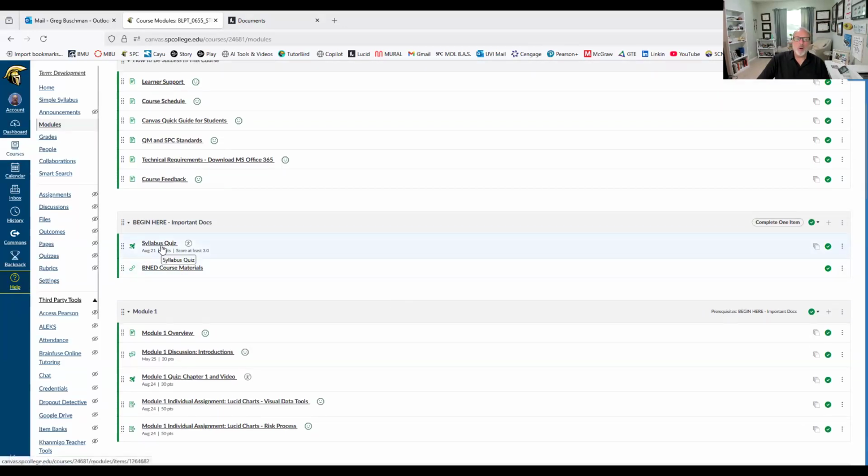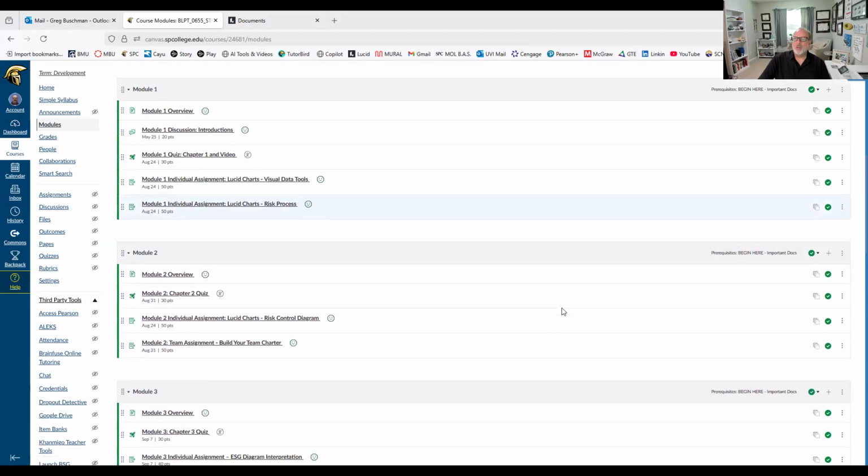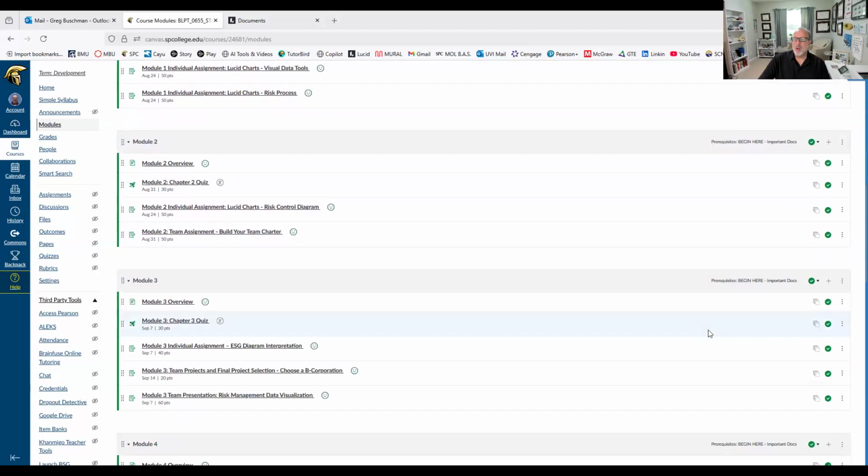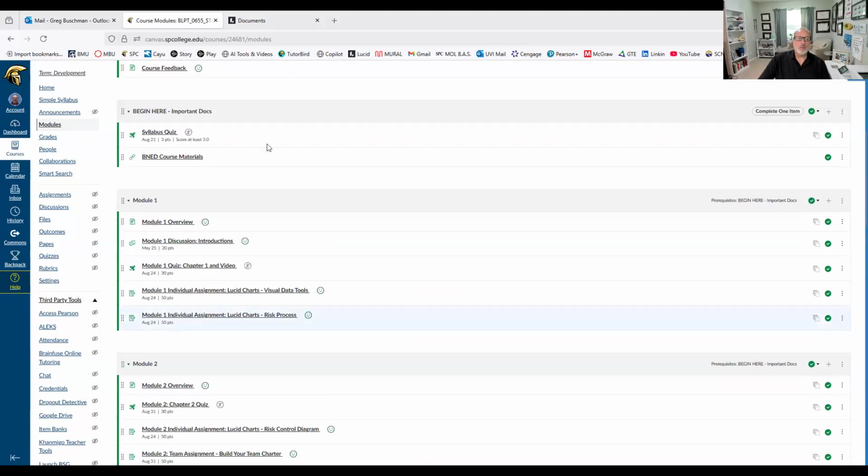One of the things that we have to be aware of is that there is a syllabus quiz, and students must score 100% on that syllabus quiz to unlock the rest of the modules. If you take a look at your modules, the prerequisite on every module throughout the course is the Begin Here module. So once the 100% is scored, all the modules will open, and the students can begin the class. The other key link in the course is the Barnes & Noble Education course materials link. You must click on that, and this is where you will find your e-text.